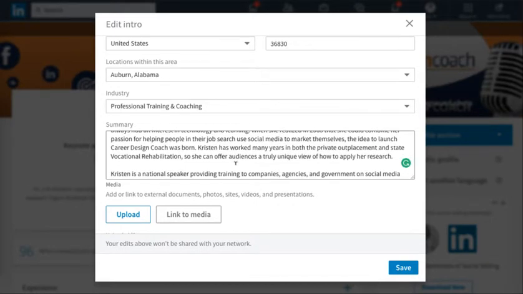I want this to be a readable section because it's like somebody that's reading a newspaper. If you don't catch them and make them want to keep reading more about you, then they're not going to read anything that's in your summary.